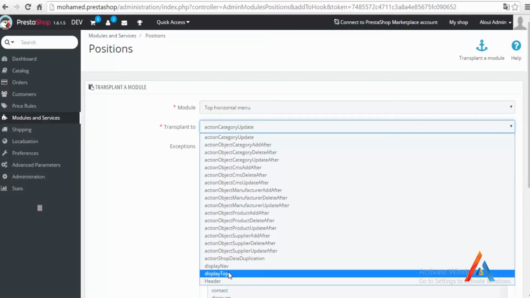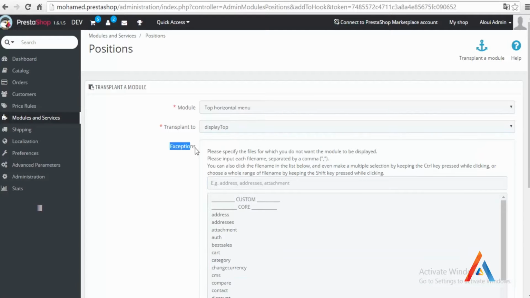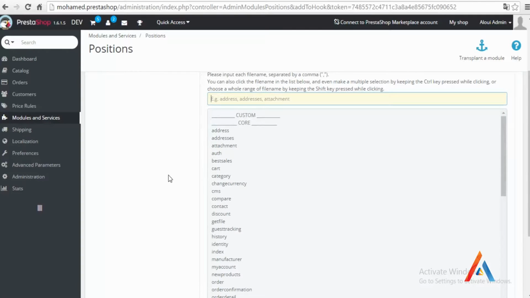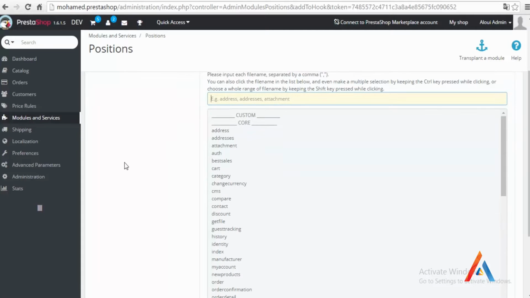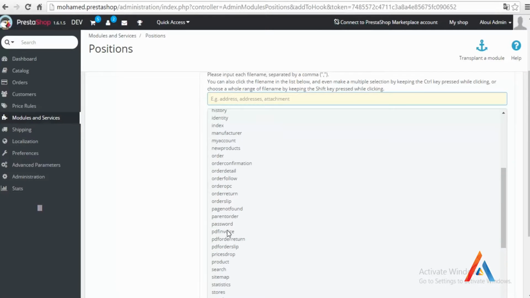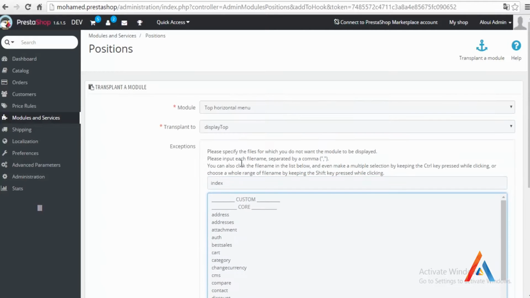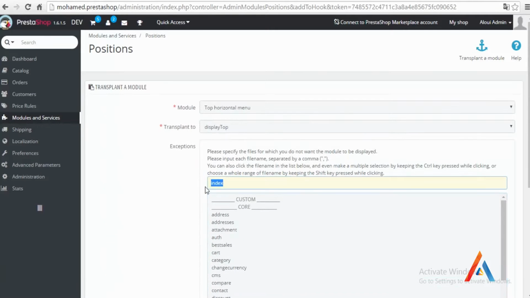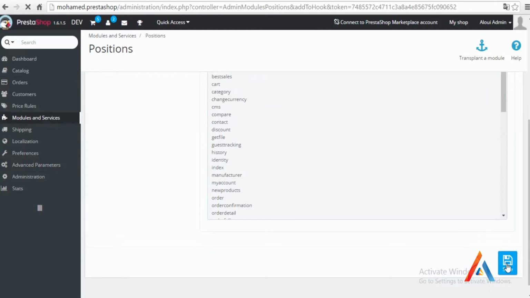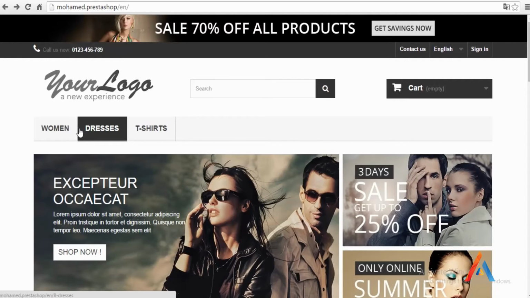And for example, if you would like to display the top menu, I will select display top. An exception here is another option, in case we would like to not display the top horizontal menu, for example, in an address page or a contact page or whatever, so we just need to type it like home.php, or simply select it like this. All right, so just remove it. That's good. Then save, back to my front office, refresh, and I should get back my menu.